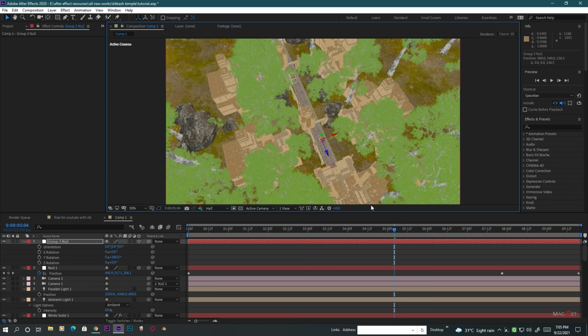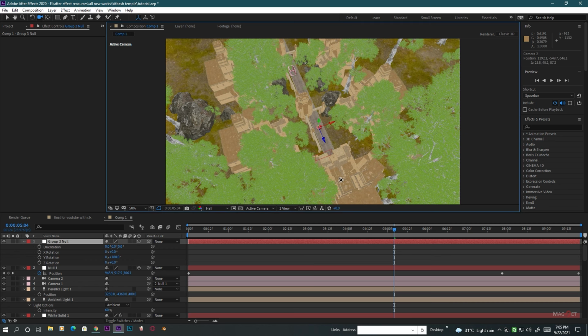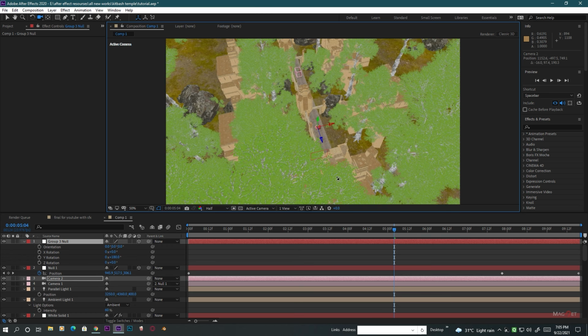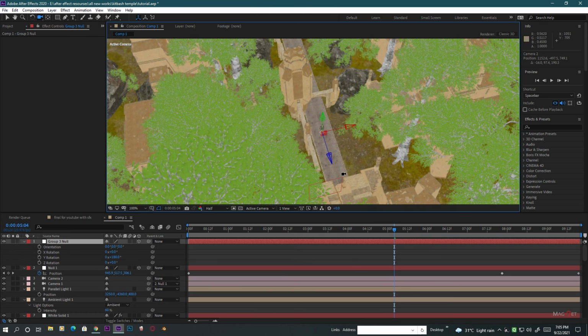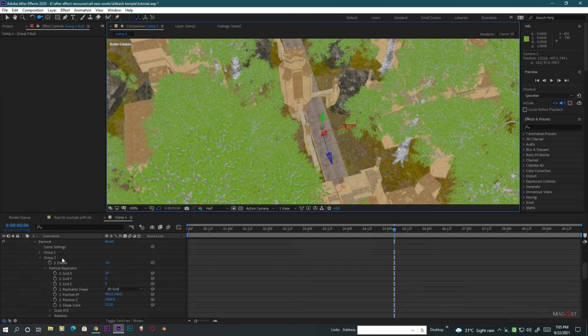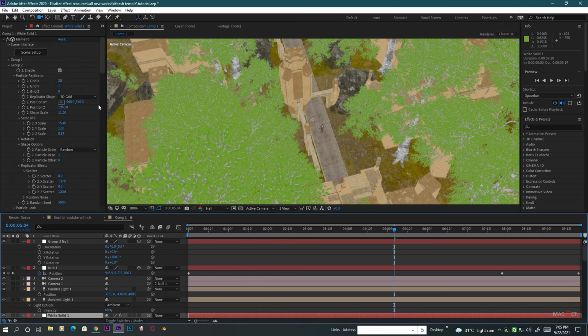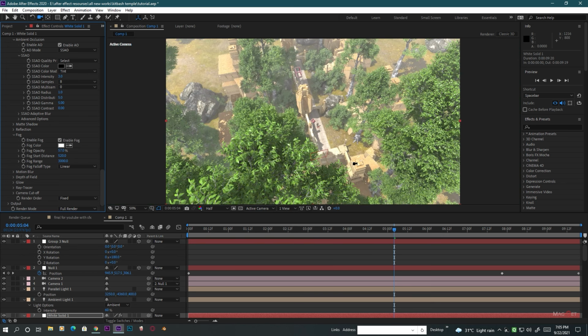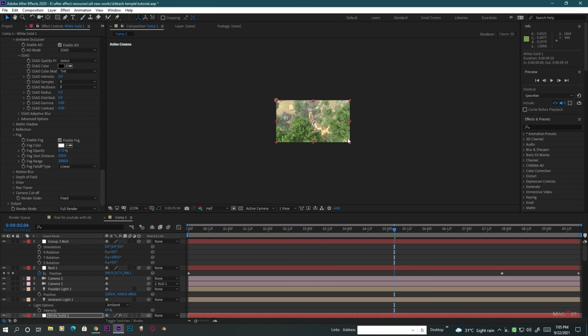Okay, so in that way you can see the character from the top. And if we rotate our camera here, and now if we again go to the full render, so select the element layer and go to the full render, now you can get a nice result here.